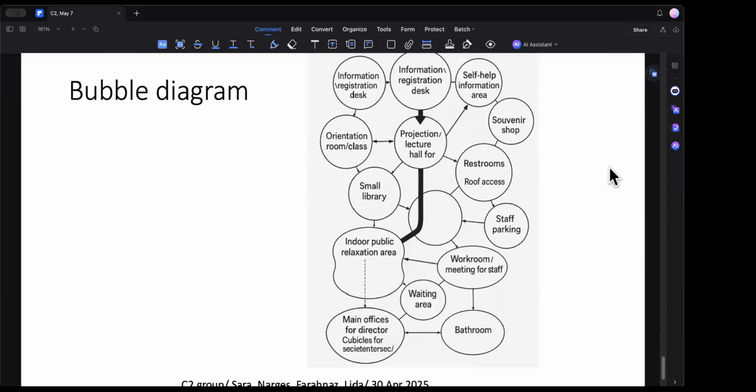And I start from the beginning, the information or registration desk. We have some important zones like public reception, cultural education zone, staff zone, visitor services, and relaxation part. From the beginning, the information registration desk has a very strong connection with the relaxation area and with the hall, because when coming to this area, we want to be relaxed.